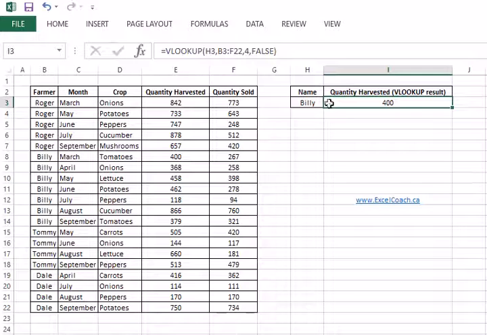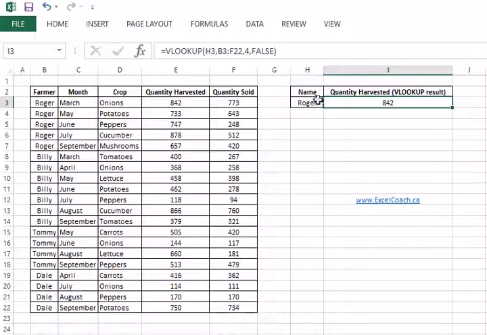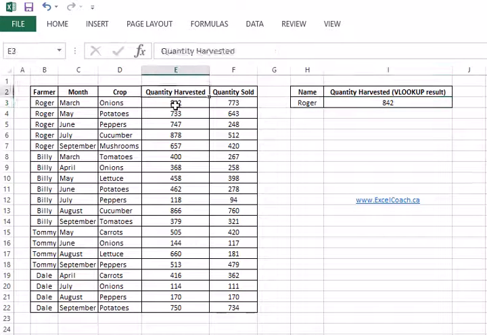The other thing that I want to mention is, in this case, we referenced cell H3, which actually had our lookup value in the cell. If we were to change this to Roger, it automatically updates to 842 because it found it on the first row in our table array, traveled 4 columns over to bring us back our column index number, the result that we wanted from column 4.